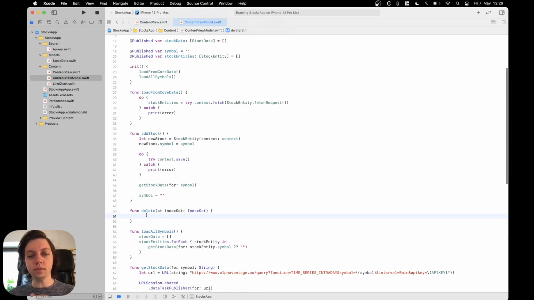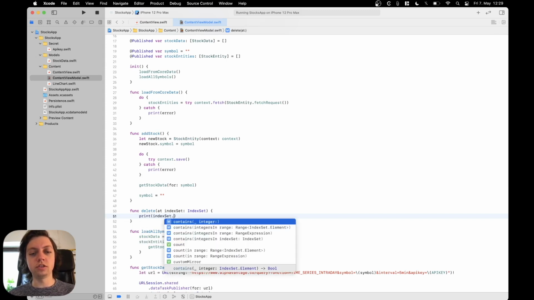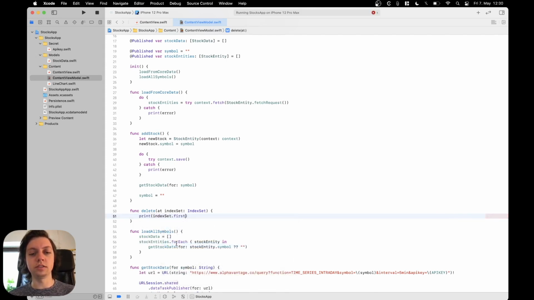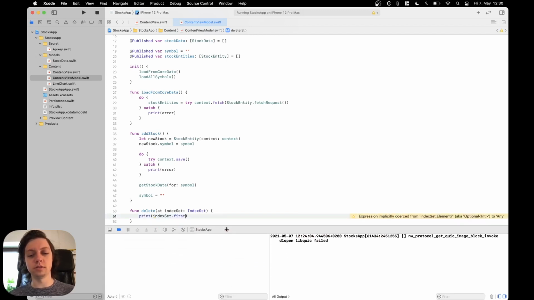Okay, and maybe to understand this a little bit, in our delete function we will print the first value of the index set to the console. Let's run this in the simulator and let's see what happens.